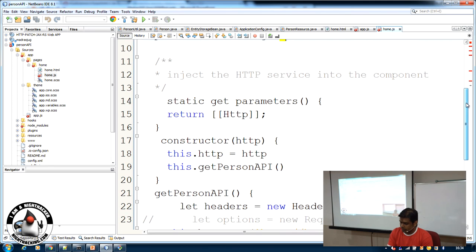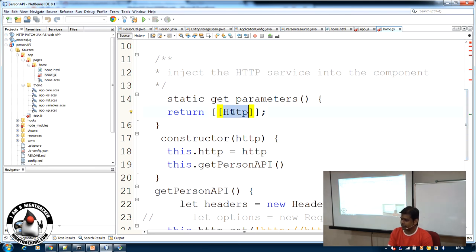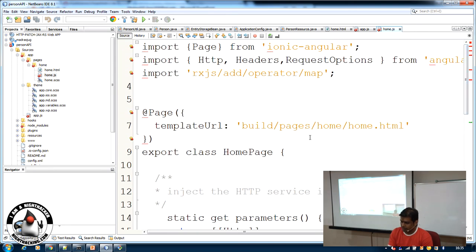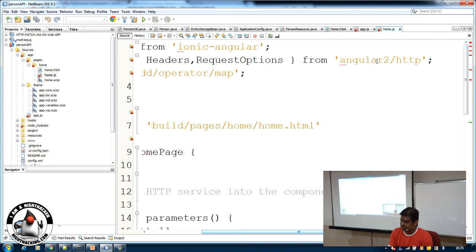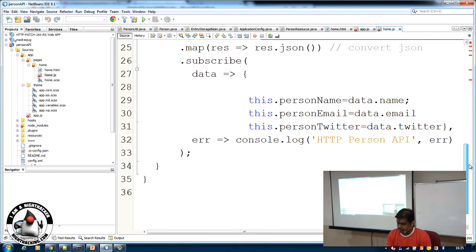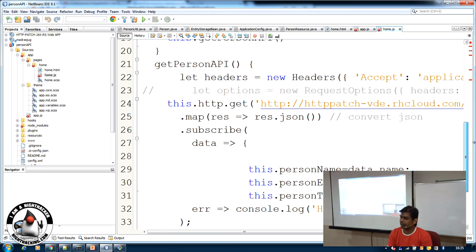If it is not exported, you can't import it. So this is the HTTP, which I am going to trigger. So I am importing it here as a constructor. This will be taken care of by the Ionic framework. So here I mention Angular 2 HTTP, headers, request option. At the moment, request option is not required for our request because we are not giving any parameter for the GET request, query parameter or anything, only the headers.